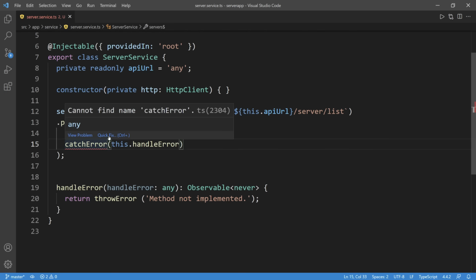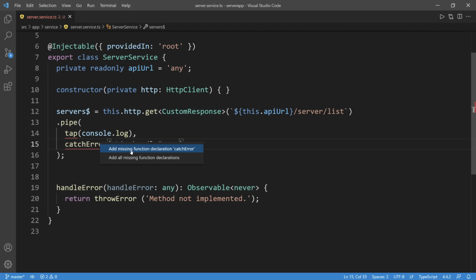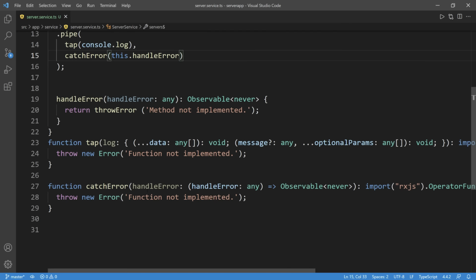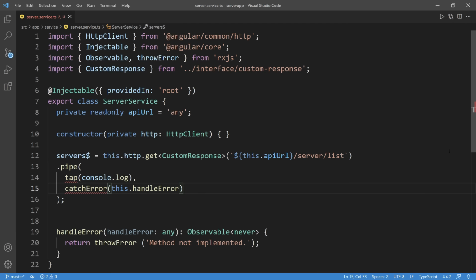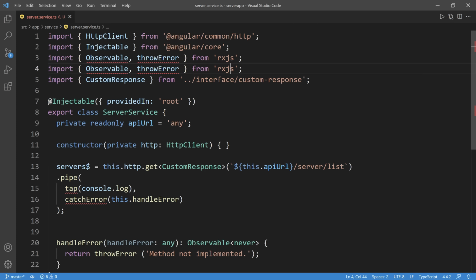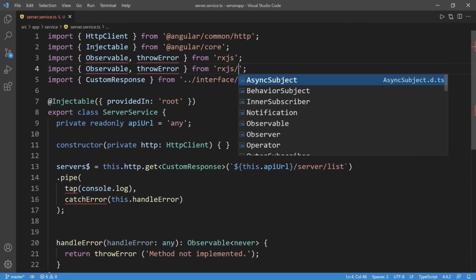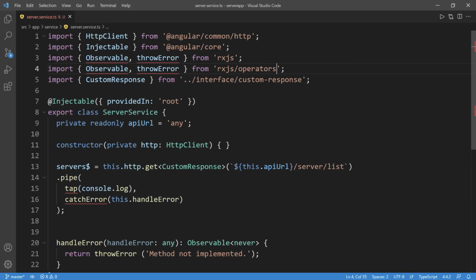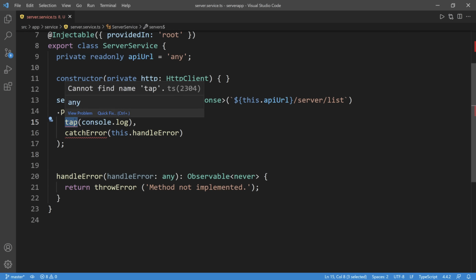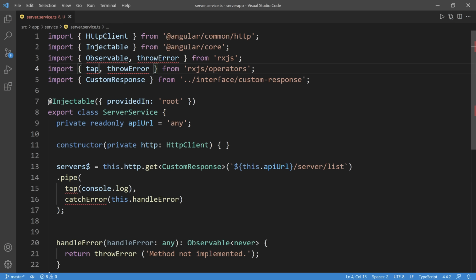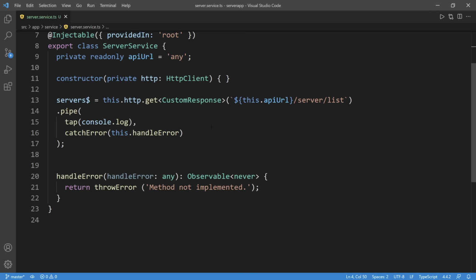We also have to import the catch error, quick fix. This is not what I want. These are coming from RxJS, so I'm going to have to do this manually. So let's scroll up, and the throw error is coming from RxJS, and I'm going to go ahead and duplicate this line, and we want things to come from rxjs/operators. So operators right here, and what we're looking for is the tap. So I'm going to copy this and paste it here, and also the catch error, and then paste it here. All right, so now all of our errors should go away.